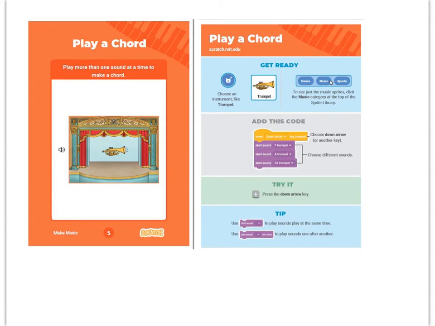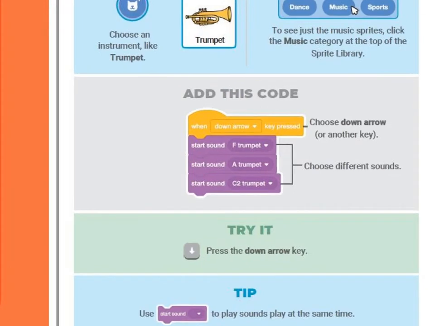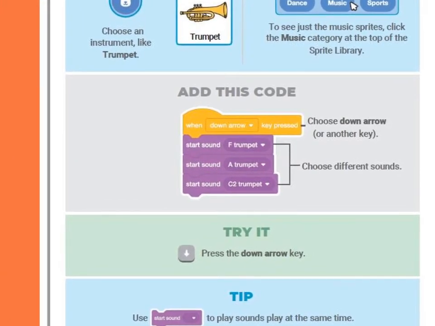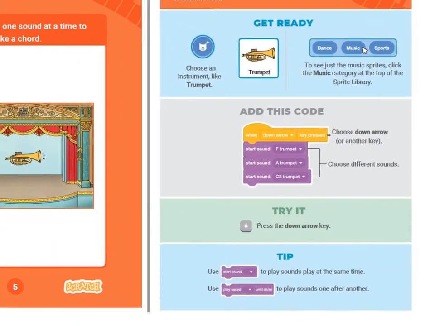On this one, this is play a chord. So they played three notes at one time. When you hit the down arrow, you start this sound, this sound, this sound all at the same time, and they will play together.